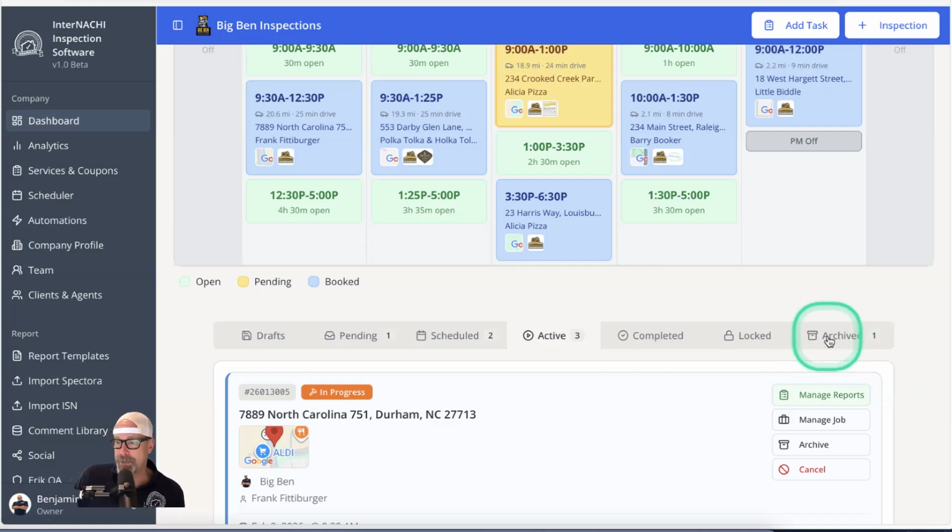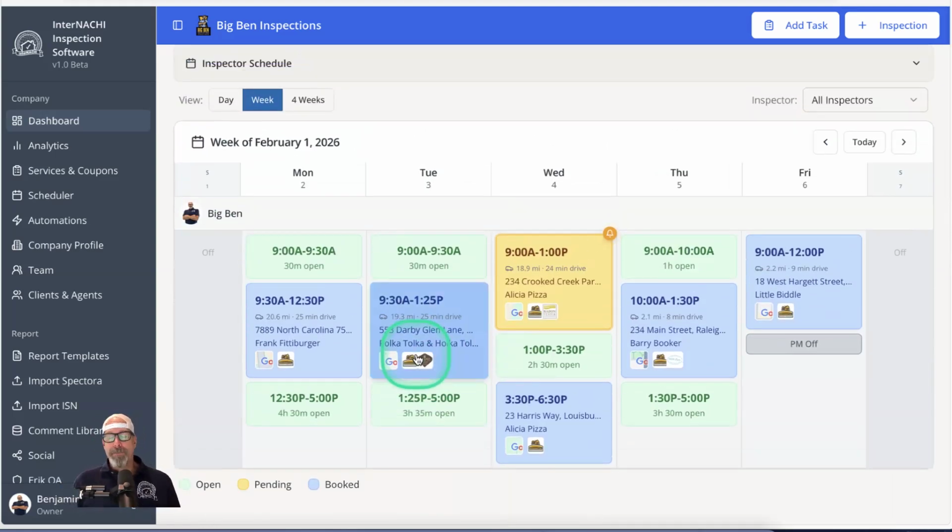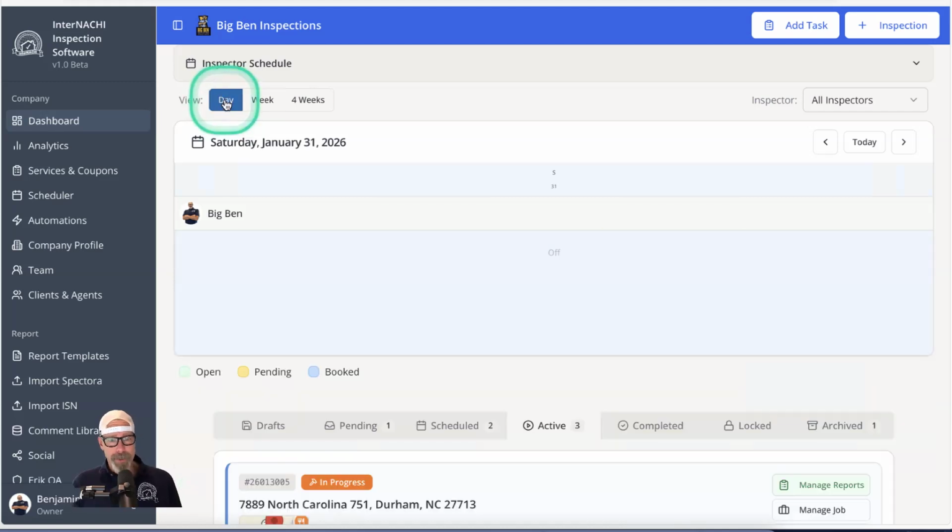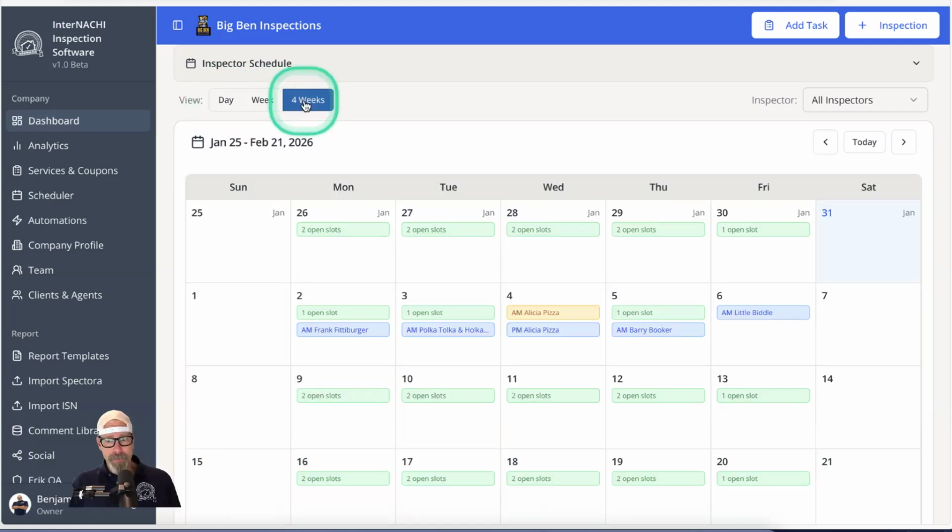And then if you wanted to just get rid of a job, you can archive it or completely delete it and cancel it. So on the dashboard, you have certain views. You have your day view, you have your week view, you have your 4-week view. I can see mine next week is getting all booked up.